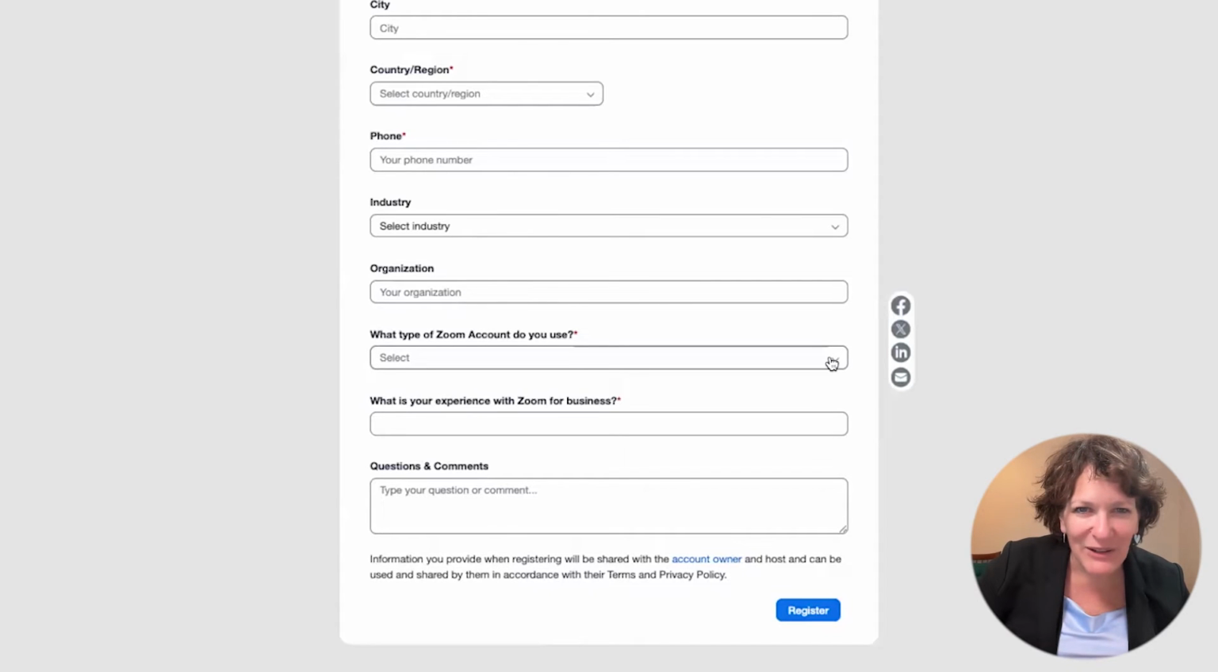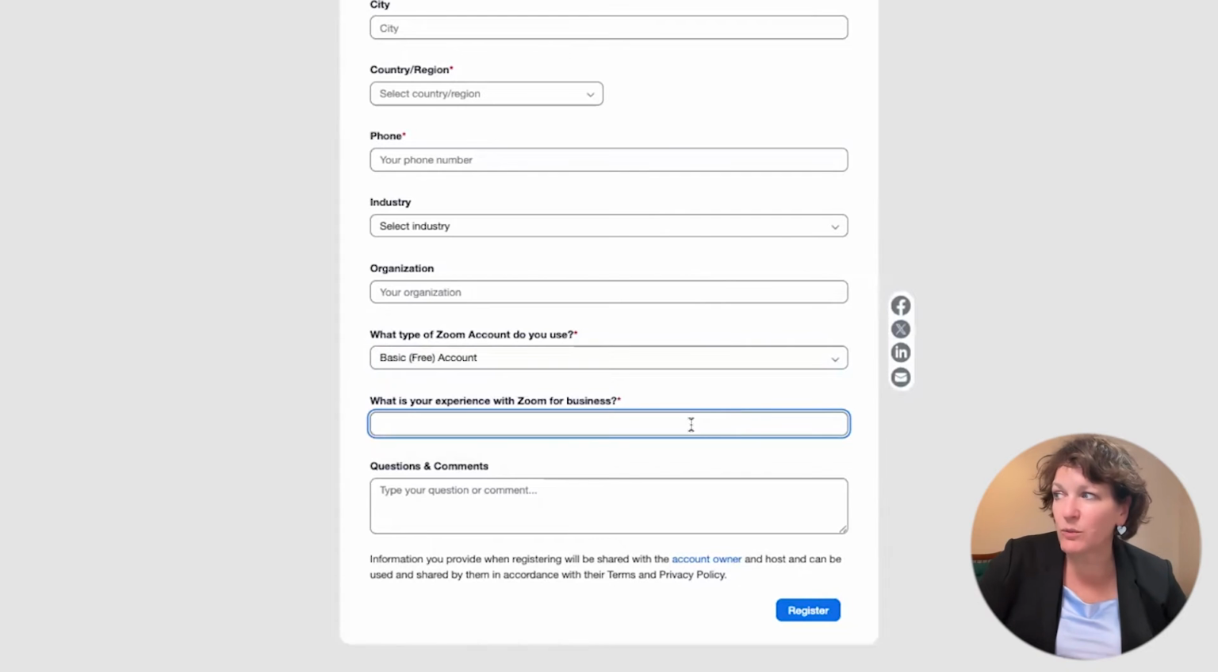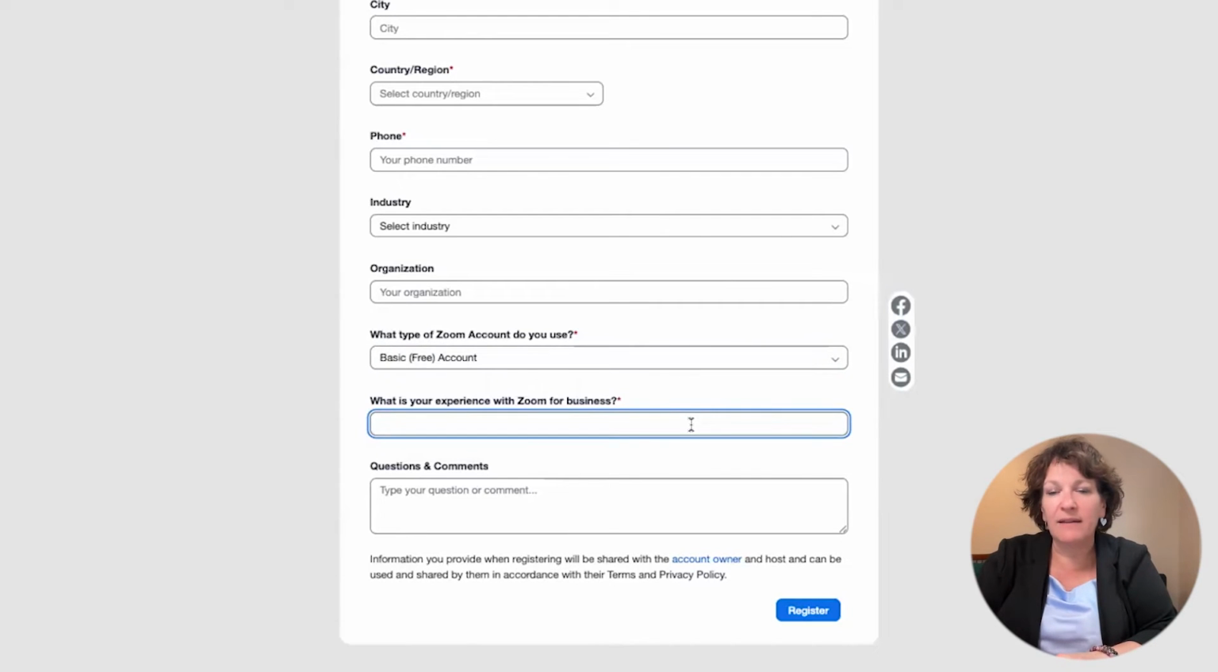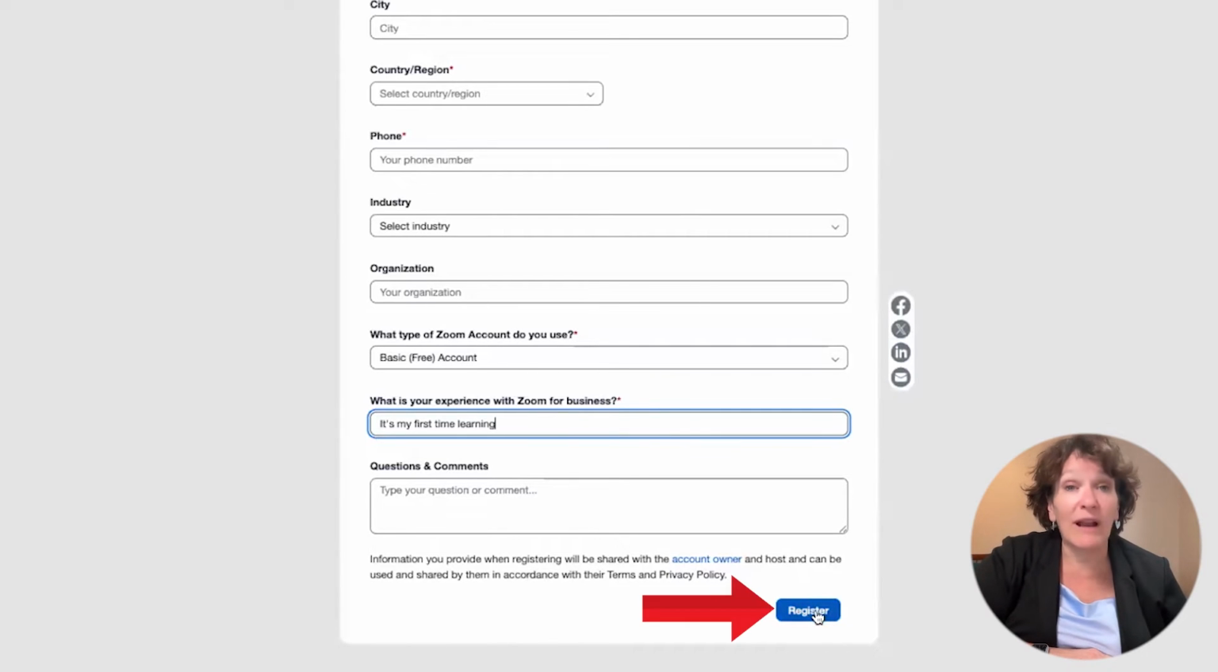What type of Zoom account do you use? And then there are our choices. And then what is your experience with Zoom for Business? And then they just put in whatever they want. The bottom one where it says questions and comments, that's a really great place to just have something that they can type something for you. They may skip over it because it's not required. And then what they would do is they would click register.